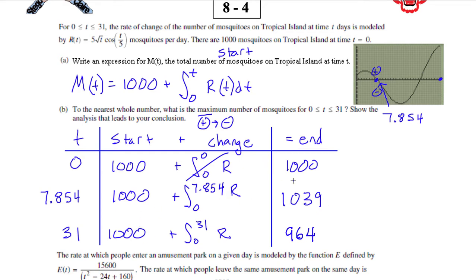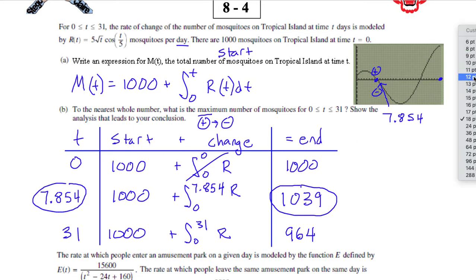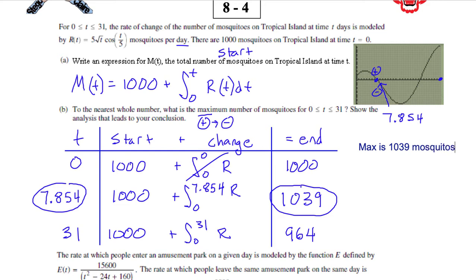So where does our maximum happen? Our maximum happens with 1,039 mosquitoes at time t equal to 7.854 days. So that is our max. And I can type that out just to get in the habit of saying that. Let's come down here to 12 size font. Max is 1,039 mosquitoes at t equal to 7.854. You should get in the habit of writing down your conclusion with the amount and the time.